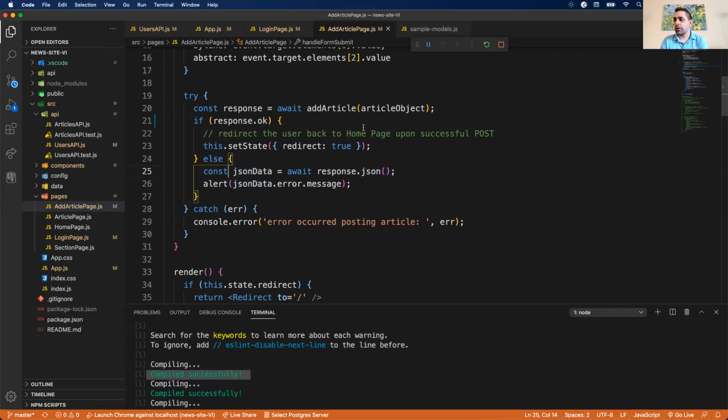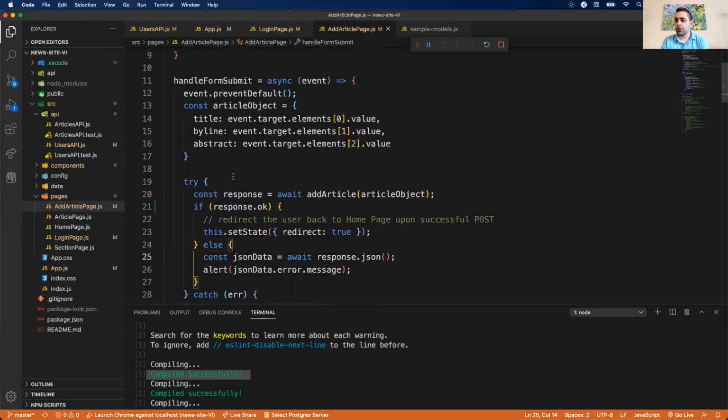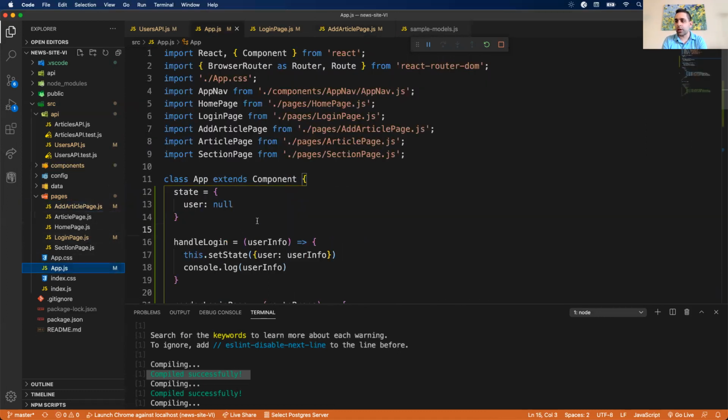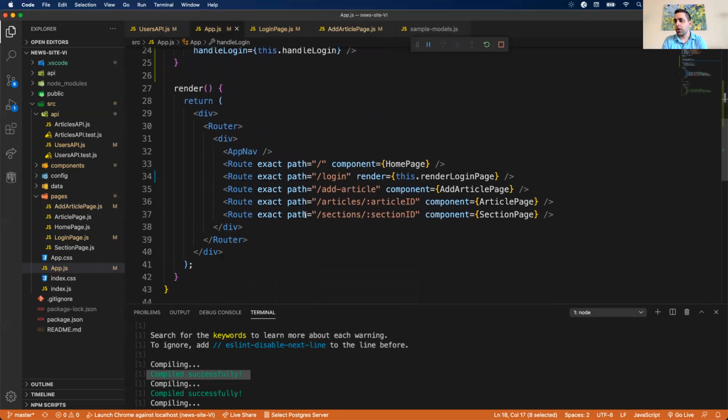Okay, so this is where we're going to actually use that token value that we obtained during our login. We need to get this token value into our add article page. But currently, add article has no idea that that user info exists. This is where we need to pass it down as props. If I go to app.js, app.js has this user value, and that's where we're storing the user info. But we want to pass it down to our add article page.